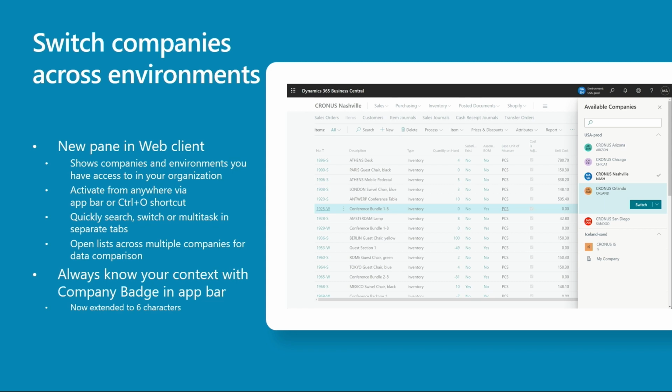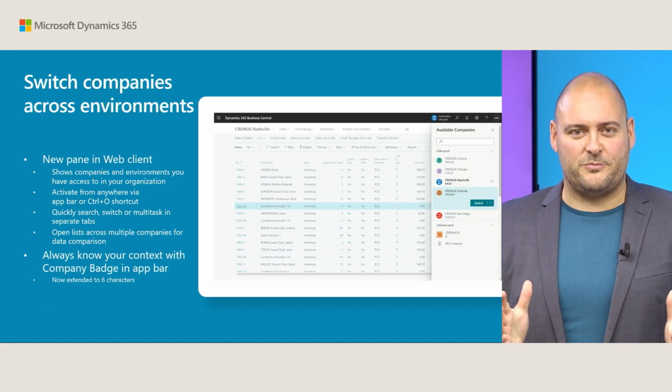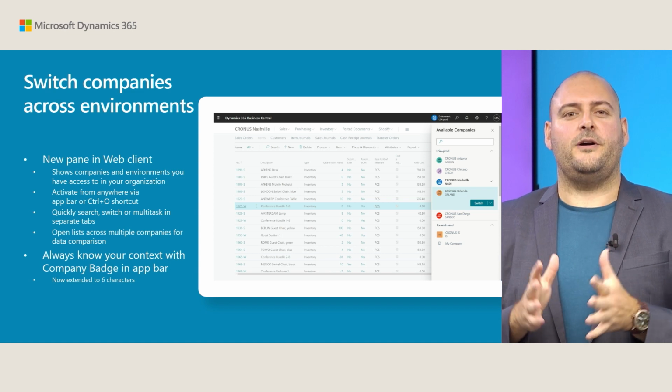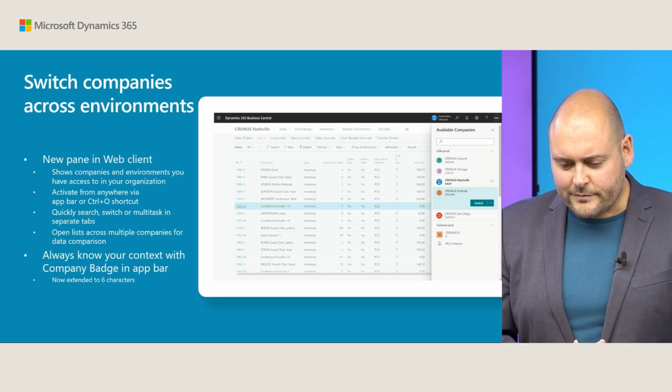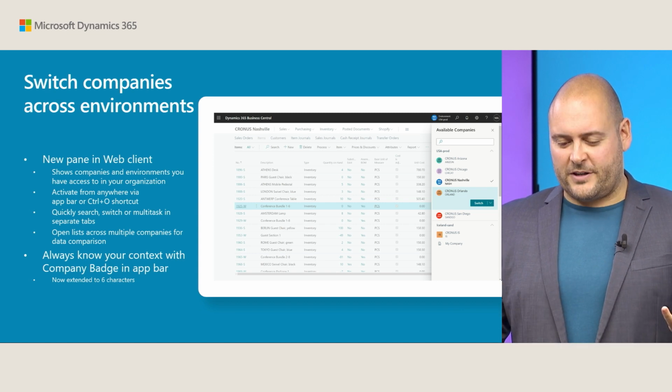What that means is it doesn't stretch beyond that and show you environments that you have access to across organizations. So, for example, if you're a partner providing support to multiple customers, you will not be able to see the environments across all of your customers there, only for the current organization that you're signed into. If you're in finance and doing business accounting across a number of customers, same story there.